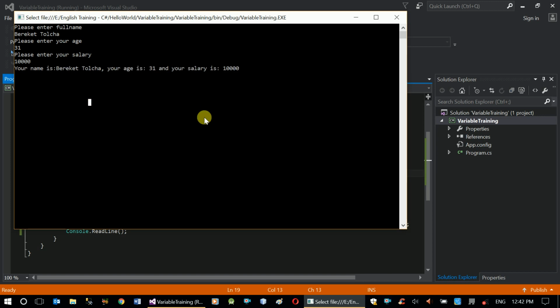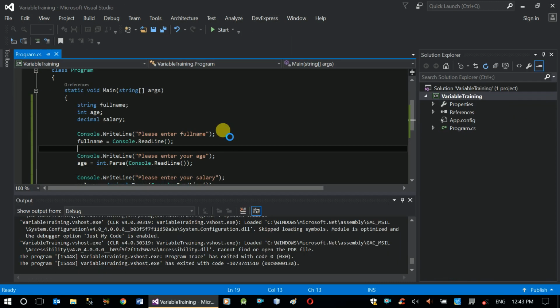So in this sample application, we tried to see what variables are, how to create them, and what the different data types we can use for our variables are, and also how to convert from one data type to another. Hope it's clear. So with this, we'll conclude our variables and data types tutorial.